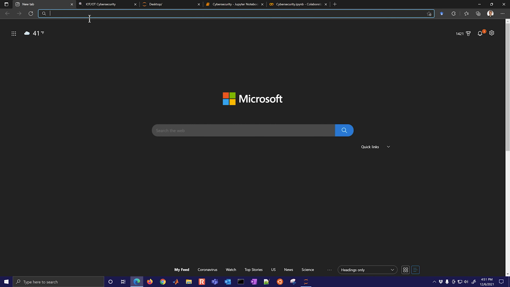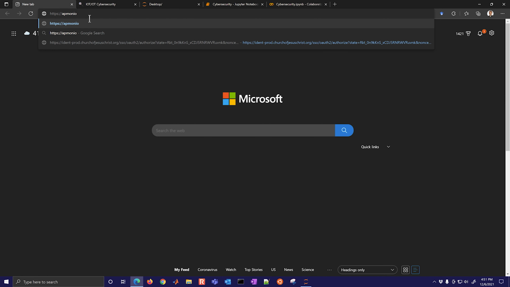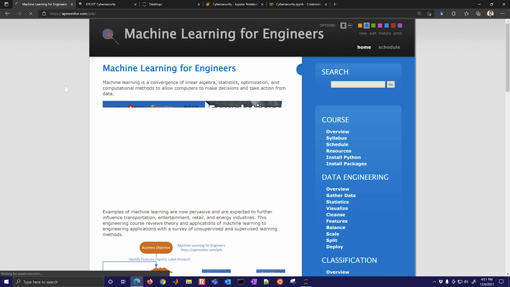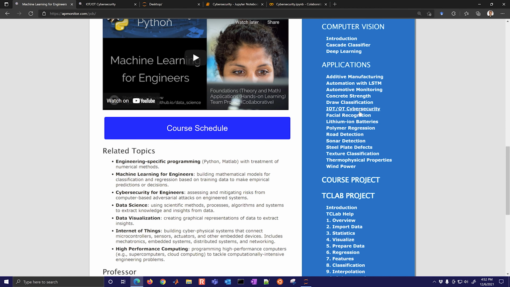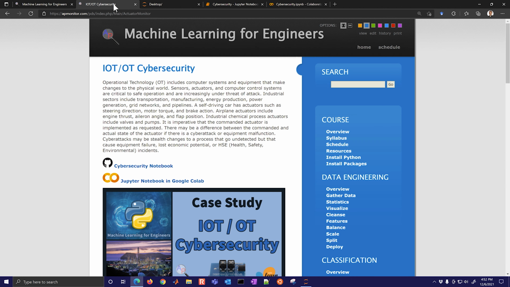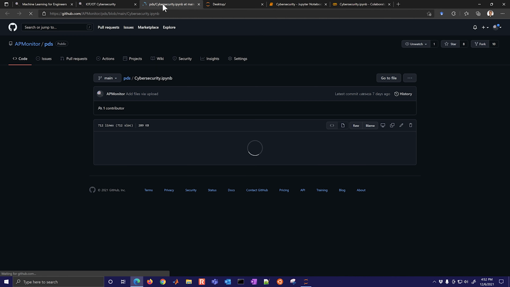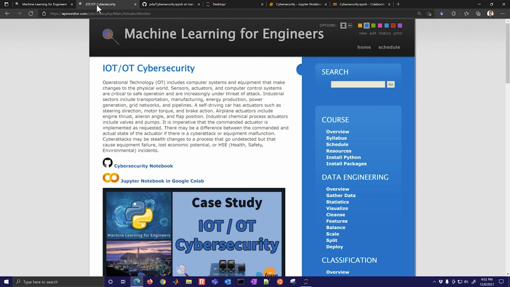I'm going to open up the machine learning course with APMonitor.com/PDS. And then we're going to go down on the right to this applications on IoT and OT cybersecurity. So once that comes up, you'll have this page with the notebook that's right here that you can open up and preview on GitHub. Go ahead and just clone the repository or download that notebook.